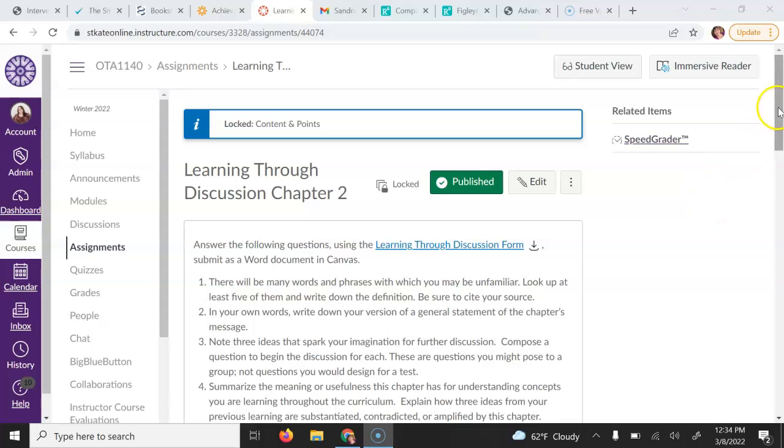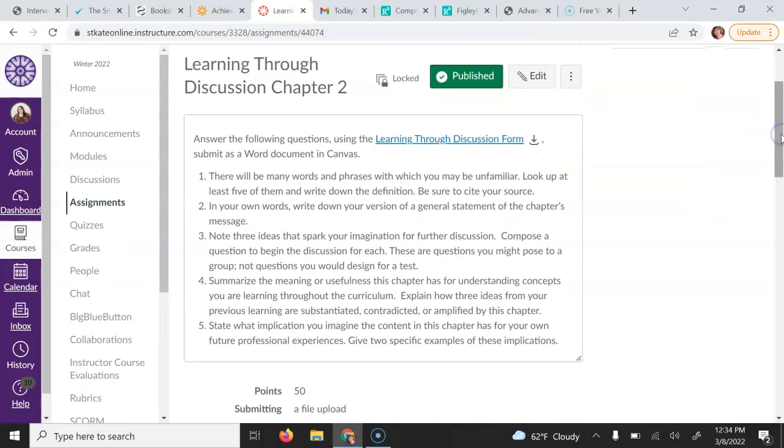So what this is going to do is it's really going to help you dig into the chapters for this week. I want you to make sure that you use this Learning Through Discussion form, the template here, to answer these questions. These questions 1 through 5 are the same as the ones that are listed on that form. So you're going to review Chapter 2 as is written in your module reading for this week, and you're going to answer the 5 questions.